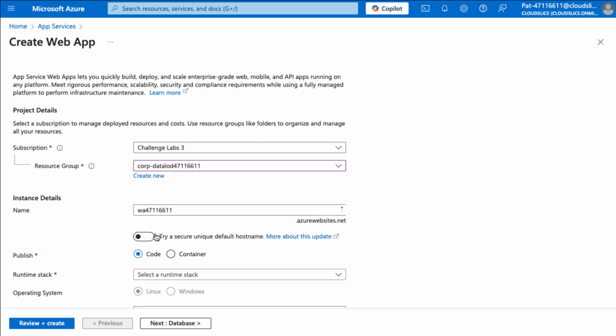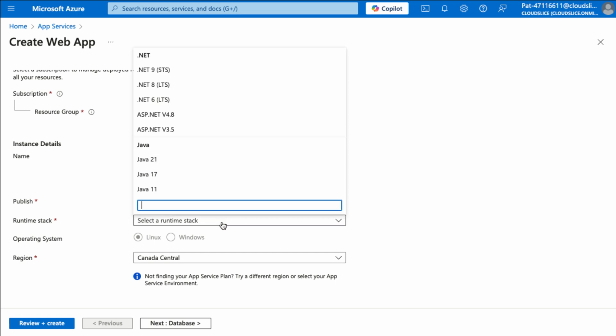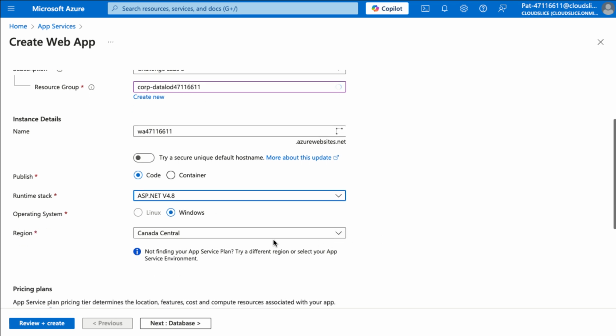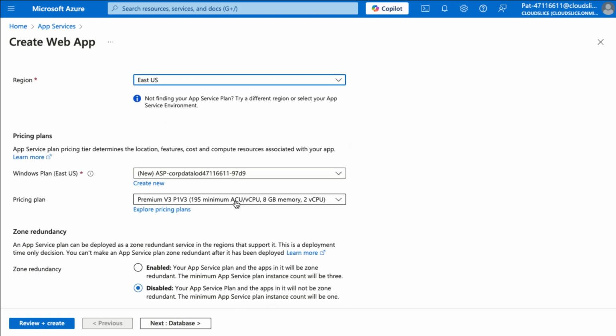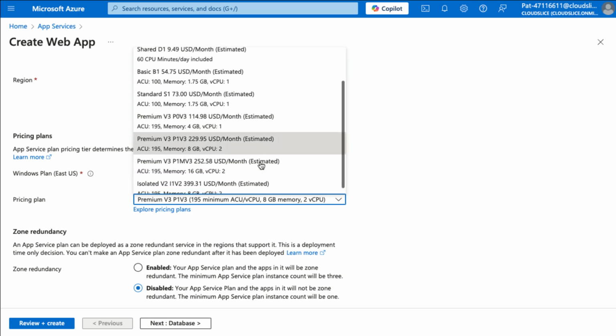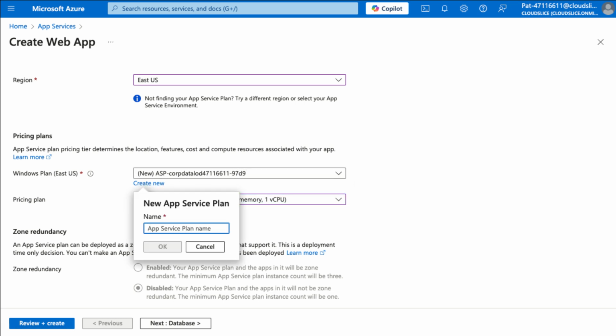I don't need a unique host name. I want to publish code. The stack is ASP.NET. I'm going to use 4.8, that's the newest one. It's going to run on Windows. I want to run it in East US. The pricing plan should be a standard S1. There we go. Maybe we can name this something nicer, like app plan 1.